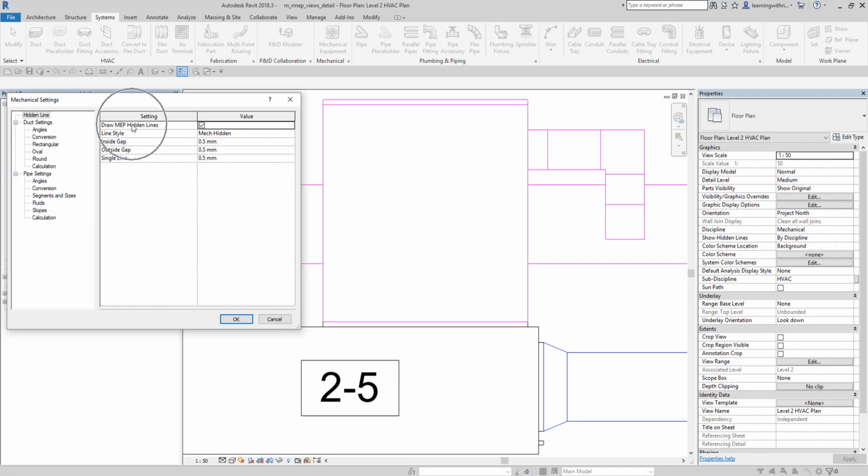Aside from this option, you also have the line style here. If you click the line style, there's a lot of styles that you can use. When you click the value column and select a line style from the drop list, that determines how the lines of a hidden segment display at the point where the segments cross. As you can see, by default, Mech Hidden is selected here.